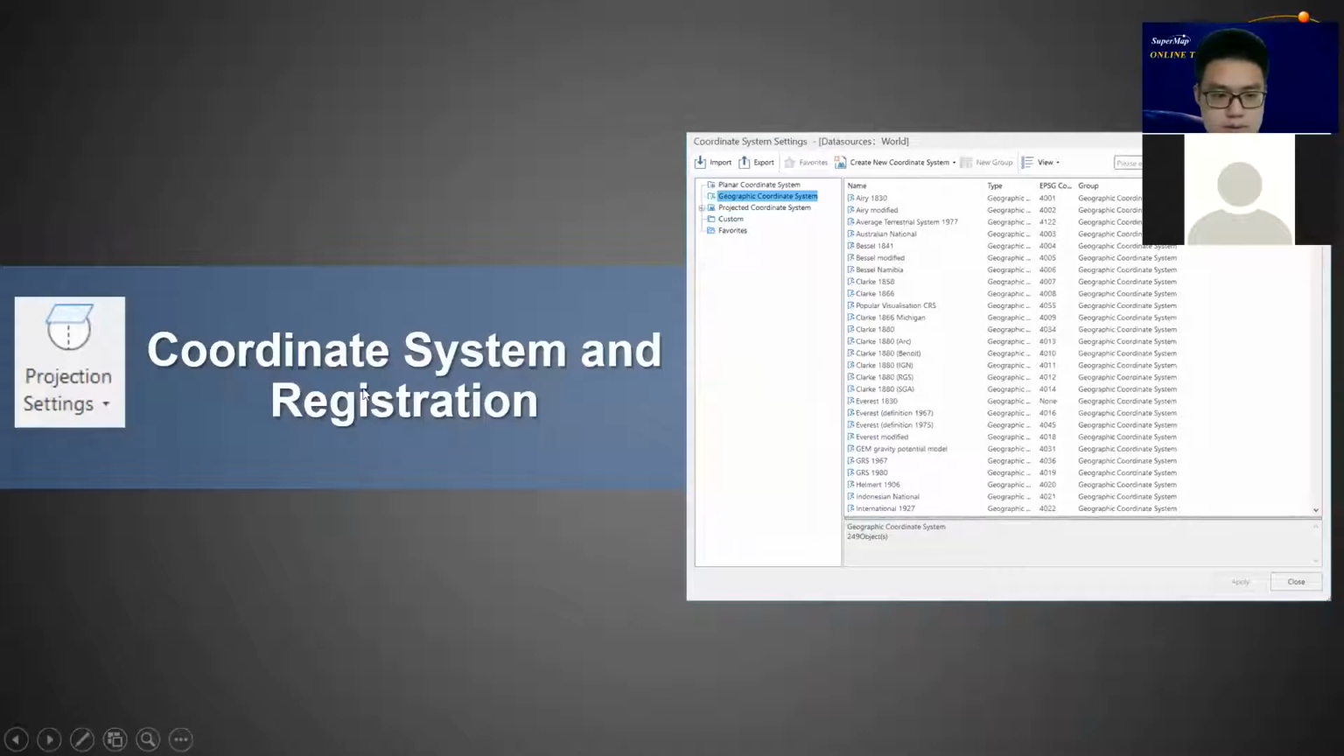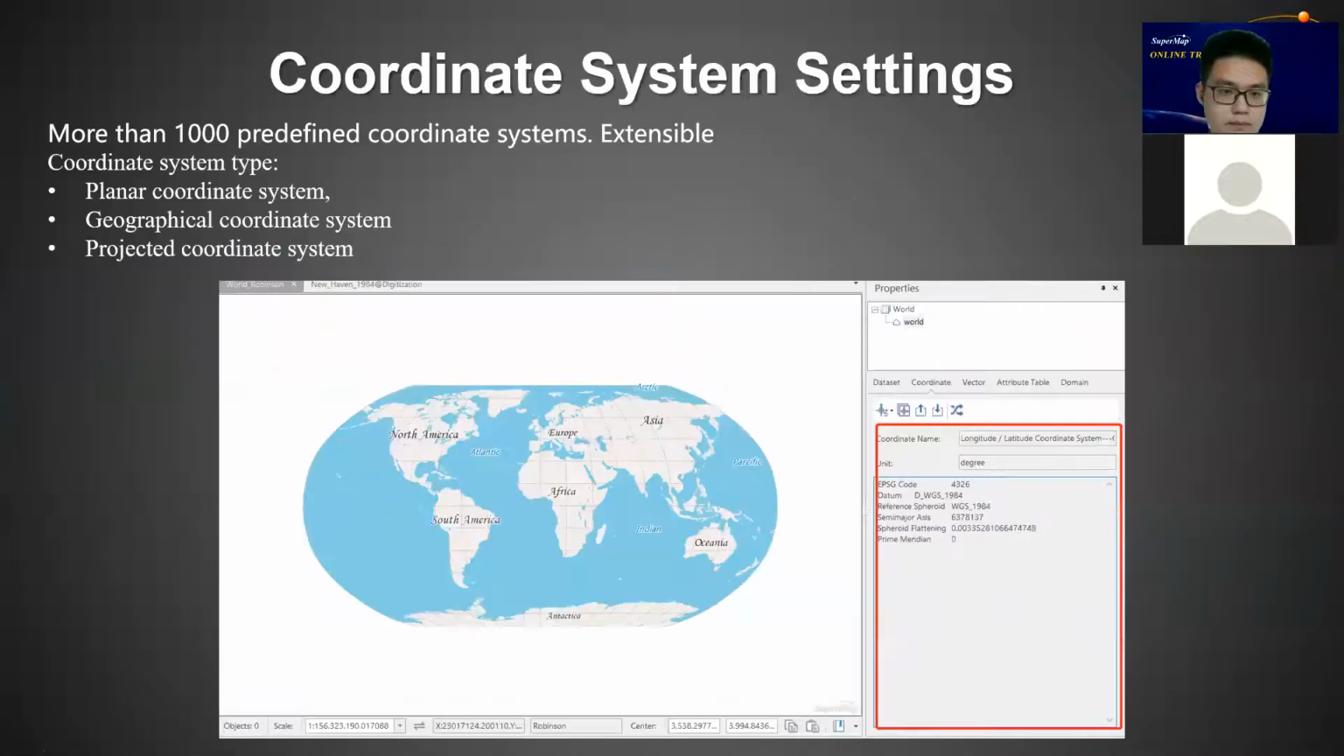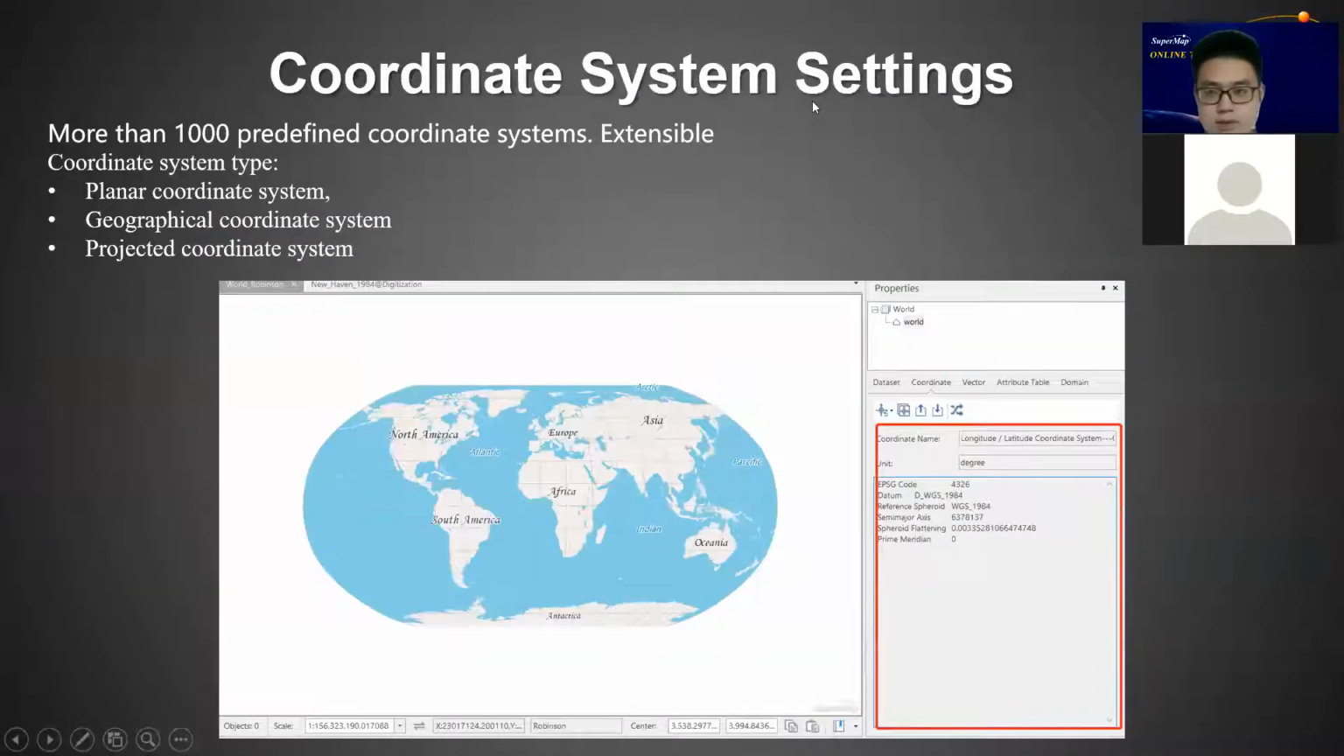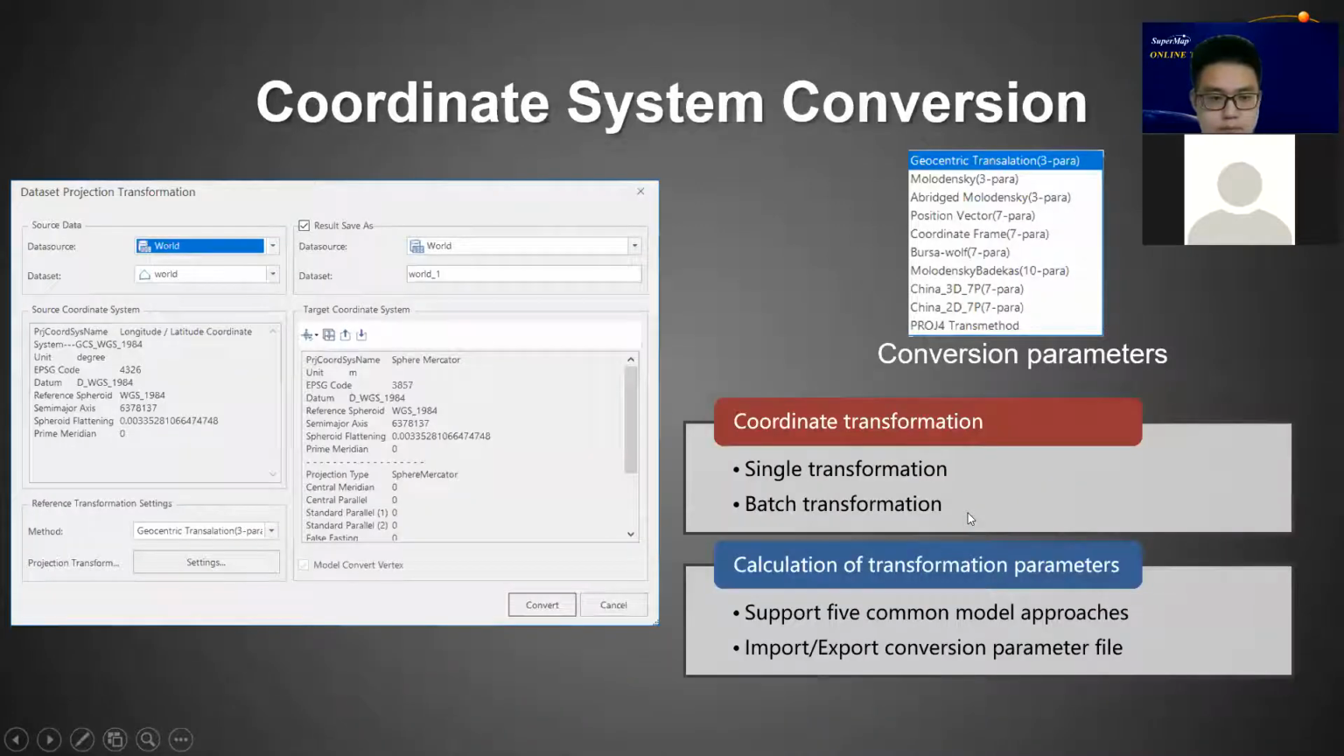And this is about the coordinate system transformation and definition. You can define the coordinate system, and you can change it to another coordinate system.